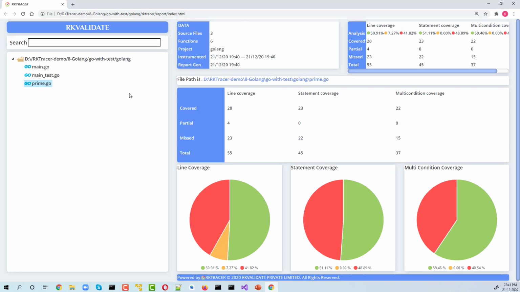and you should be able to see the reports here. This is the landing page, and on the left hand side you should be able to see the project tree structure, and on the right hand side there are a couple of tables. The table on the topmost corner of the screen remains the same. It gives us a project summary in terms of lines, statement and multi-condition code coverage. So how many lines were executed, how many are partial, how many are missed, and the total number of lines, and the same goes for statement and multi-condition.